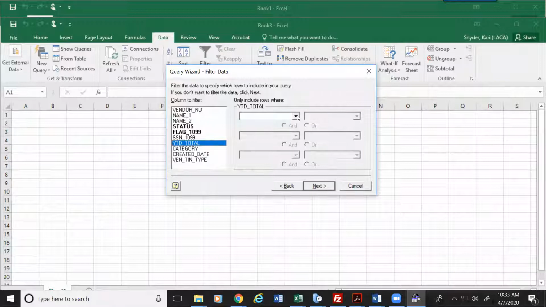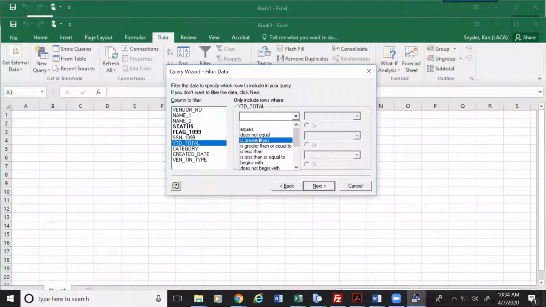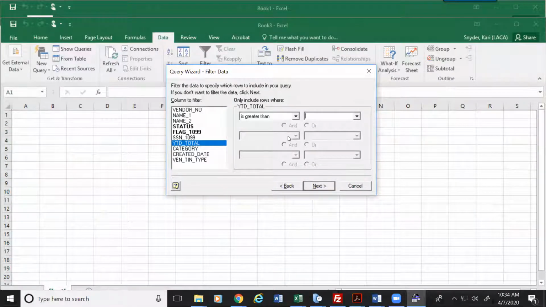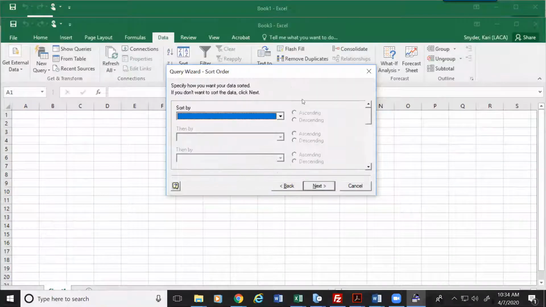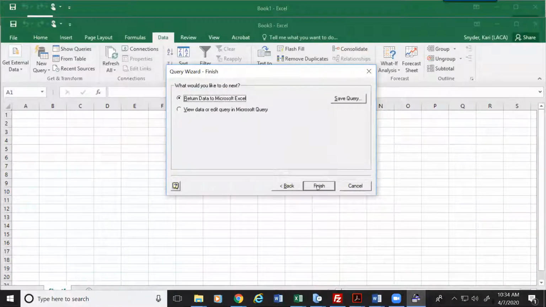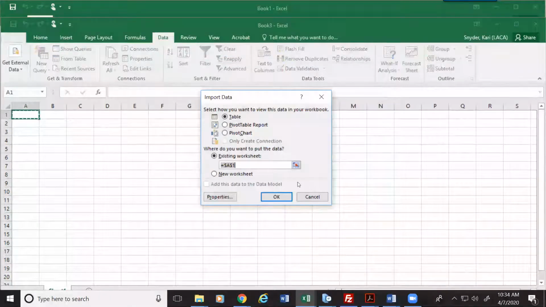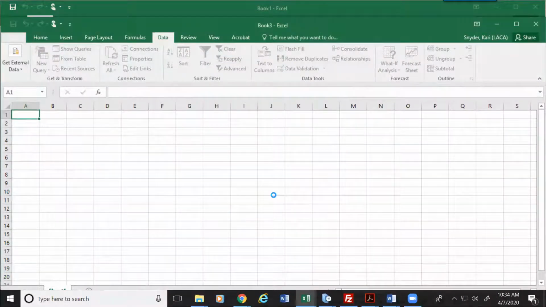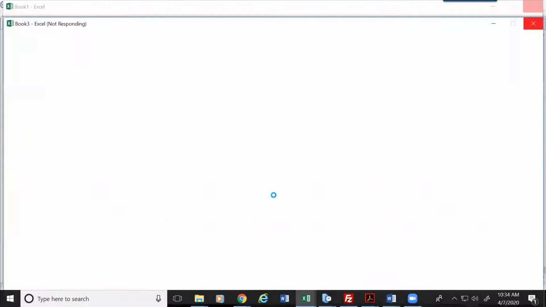greater than $599.99 to see just those vendors who are actually at a point in time this year to receive a 1099 if you wanted to look first at only your 1099 vendors. We'll sort by name and finish and see what information pulls out here from our test database.